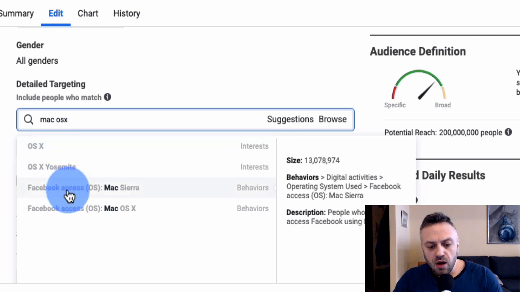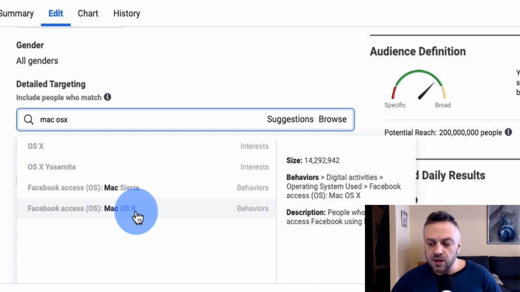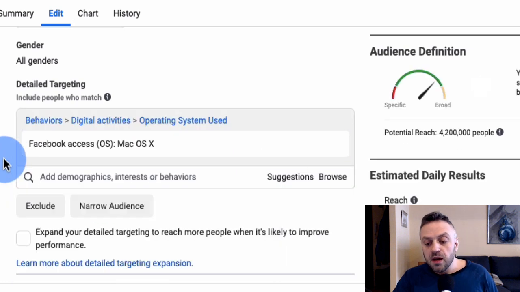Okay, so now we have Facebook Access, Mac Sierra, and Facebook Access, Mac OS X. This is a behavior. This is different from interest. This is how people behave on Facebook. They're doing certain things. They're doing it a certain way. Interest is one thing. Behaviors is something else. And this behavior is 14 million. What this says is people who primarily access Facebook using Mac OS X. This is an interesting one we can use. And once I pick this, we have 4.2 million people.